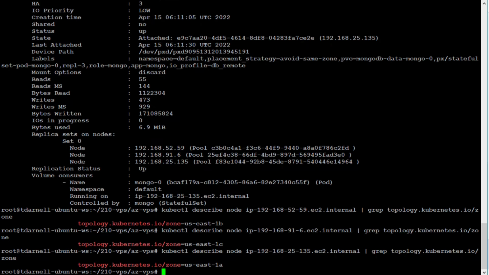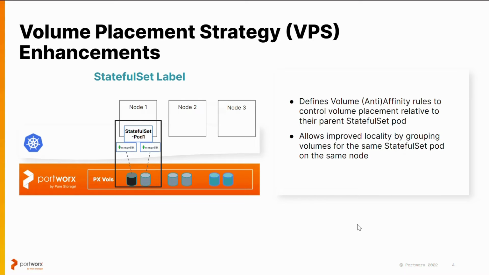Let's take a look at our next example. The next thing we're going to look at is an enhancement that we've made to VPS in Portworx Enterprise 2.10, and that's the introduction of the Stateful Set Label. So this allows us to piggyback off of an existing VPS rule, and it essentially enables us to control where the volumes or replicas are placed for a pod that's within a stateful set.